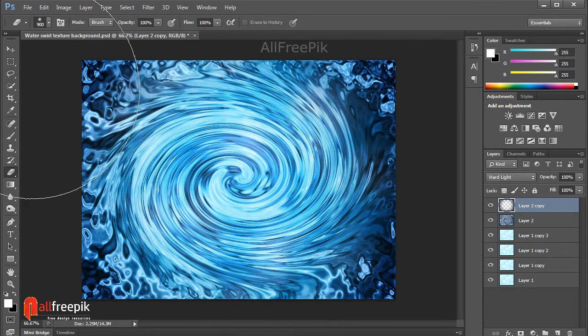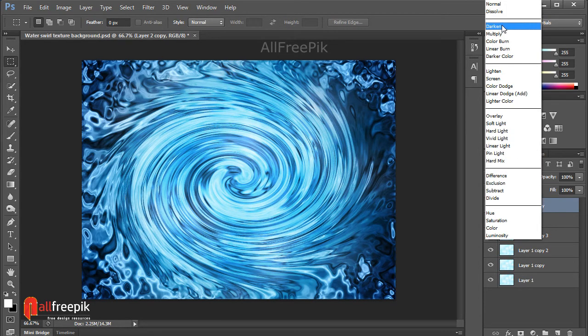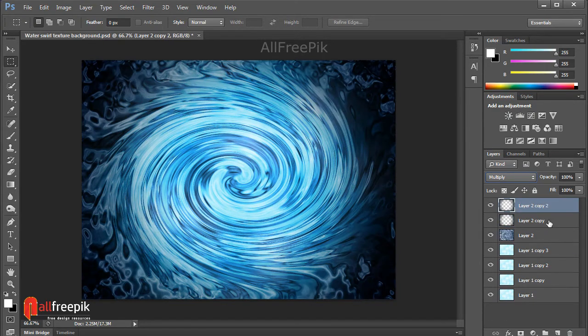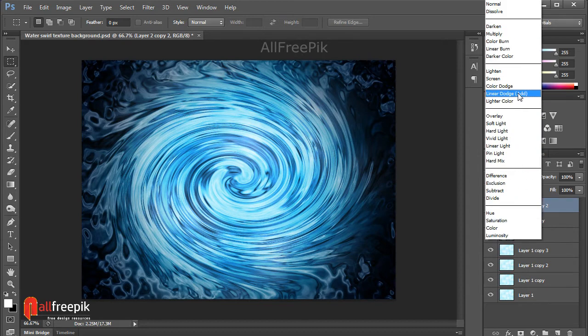Decrease the eraser tool size. Shortcut start square bracket. Press the center with the eraser tool. Blending mode Multiply. Make a duplicate layer. Blending mode Vivid Light.